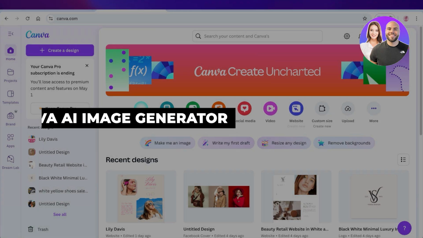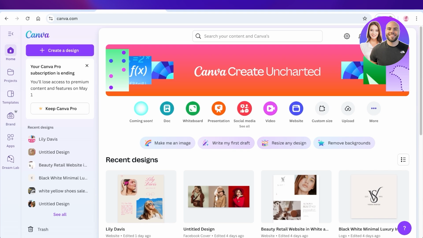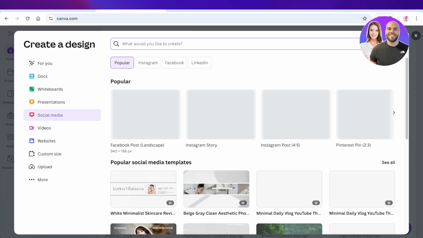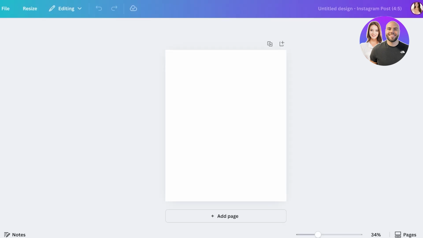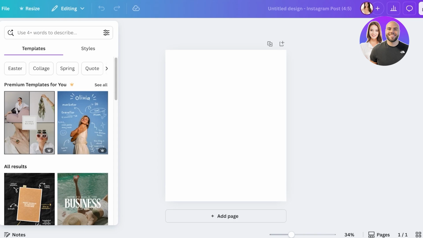Hello everyone and welcome back. In today's video, I'll be showing you guys how you can get started with using Canva's AI image generator. Now, I'm not just talking about using Magic Media to generate images. We're talking about all of the different AI integrated tools within Canva.